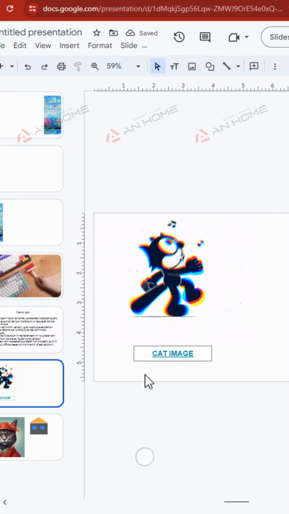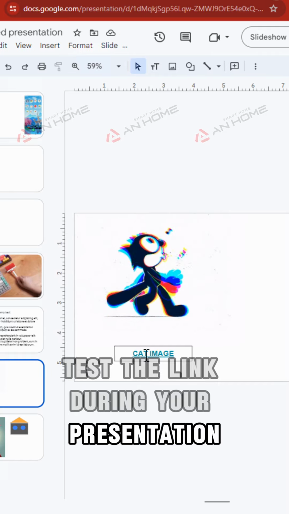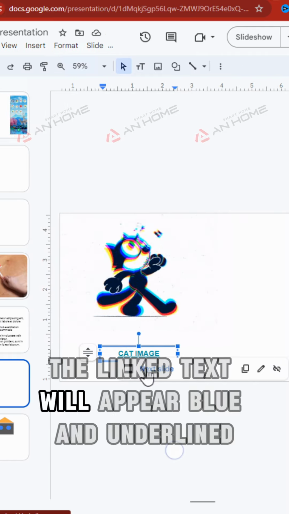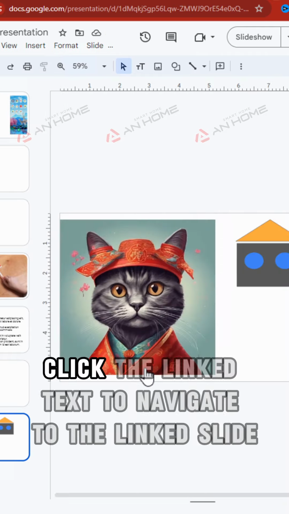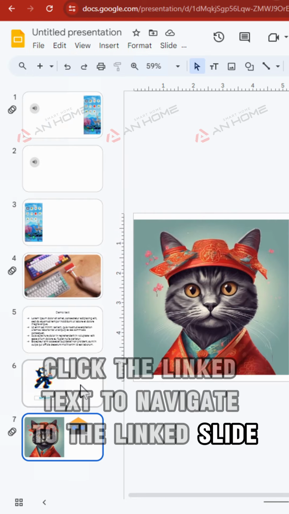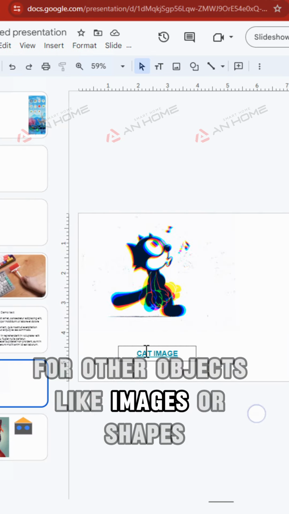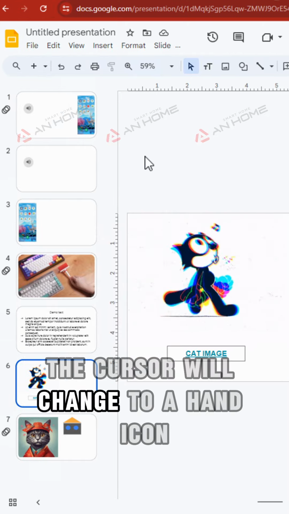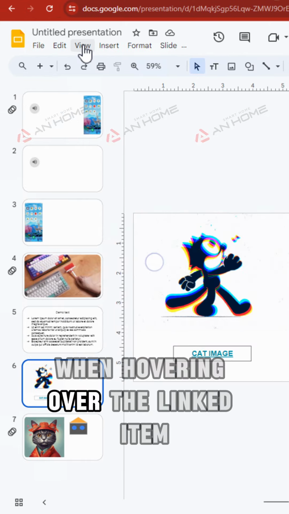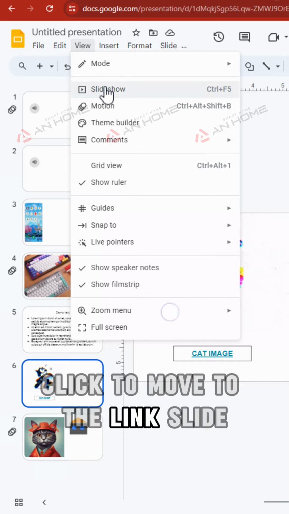3. Test the link during your presentation. When presenting, the linked text will appear blue and underlined. Click the linked text to navigate to the linked slide. For other objects like images or shapes, the cursor will change to a hand icon when hovering over the linked item. Click to move to the linked slide.